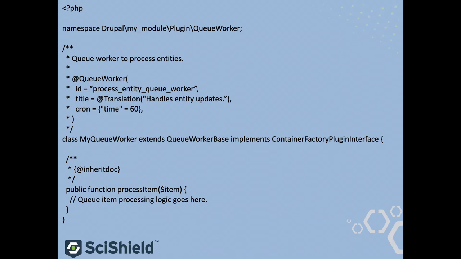So again, we extend the queue worker base, that's what actually implements the interface for you. It's an empty abstract base class. You could have your own base class if you want that extends that. It doesn't really matter. And then, of course, we're implementing the container factory plugin interface because this is a plugin. And then we have our one method, process item, and then your work goes in there. And then, of course, container factory is also for doing dependency injection, right, so that you can actually test this stuff.